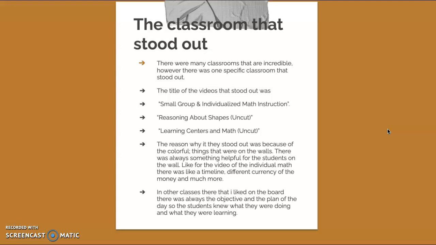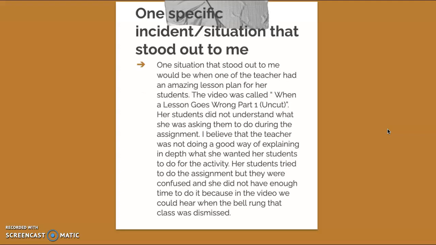It also had posters that help students, like a timeline on top of her board, and posters showing how much a quarter costs, how it looks, and how much it takes to make $1 and this and that. So I feel like that's a very appropriate classroom setting for the subject and for the age. That's what really stood out for me.